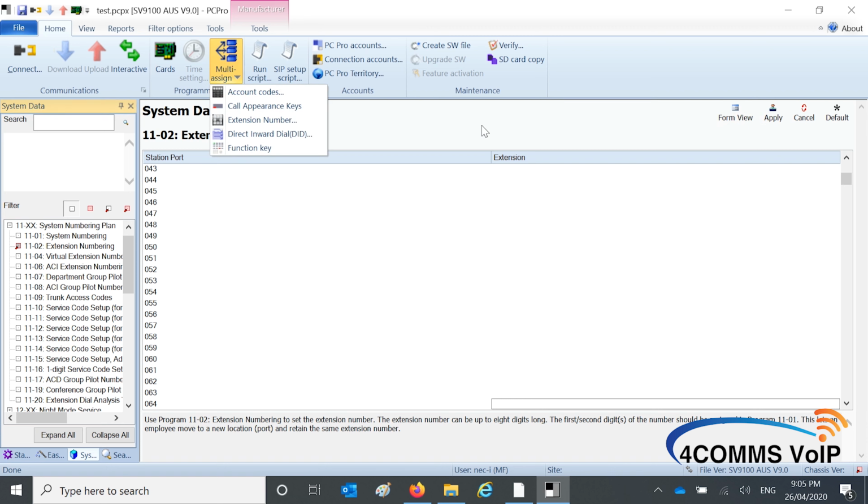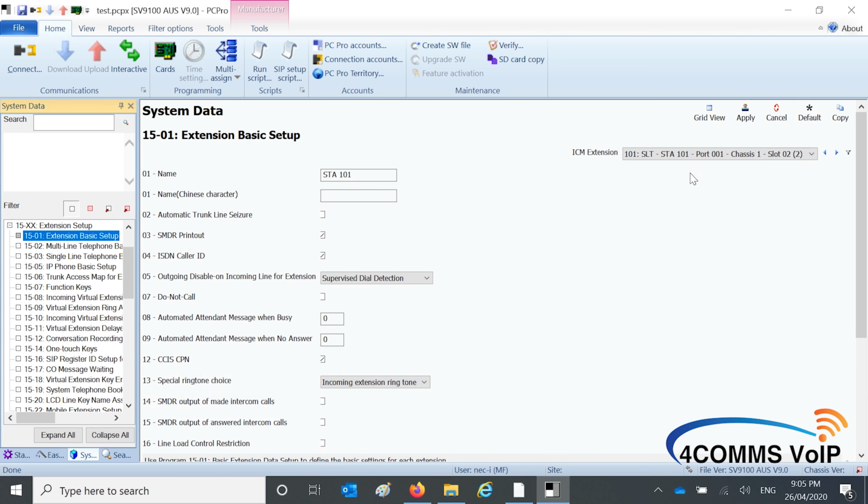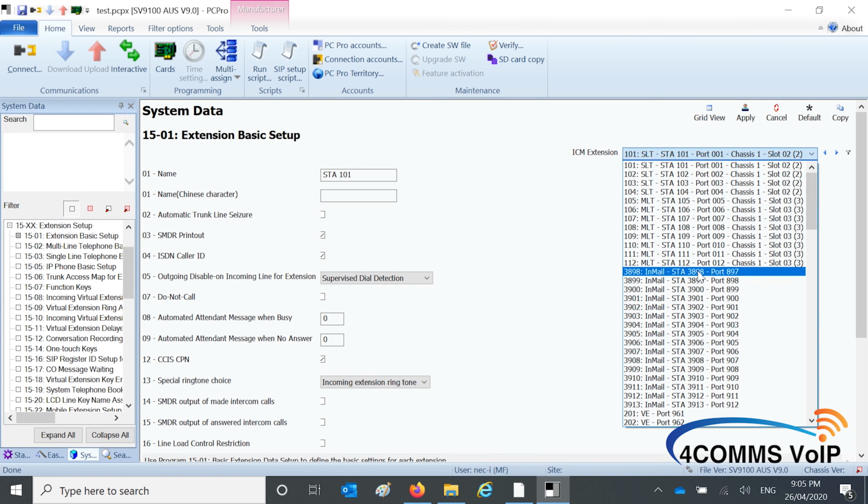Multi-assign, can you? No, you can't extension multi-assign. Okay, so we got to figure out where the InMail ports start. So if we go to 1501, InMail starts at 3898 and it ends at extension 3913. So when we're deleting extension numbers, we just take note to not delete that group, or at least renumber them.